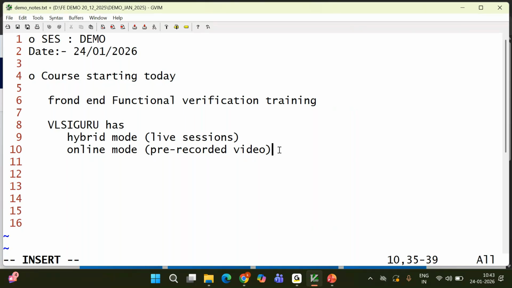Whereas Saturday it's a working day, we'll be there in the institute itself. You can come. So how will be the pace for these online mode courses? In online mode, videos will be given module based.